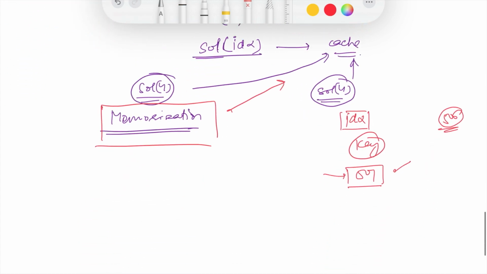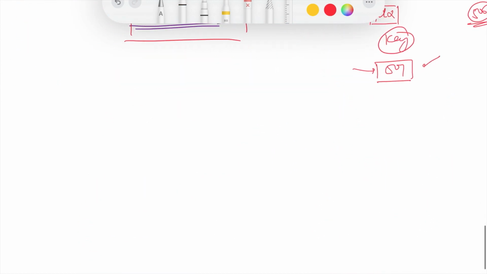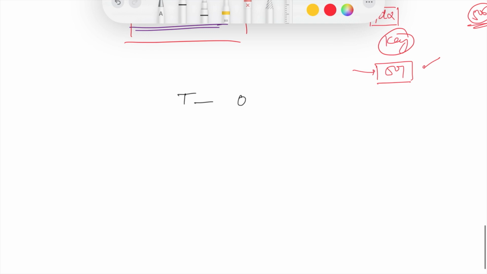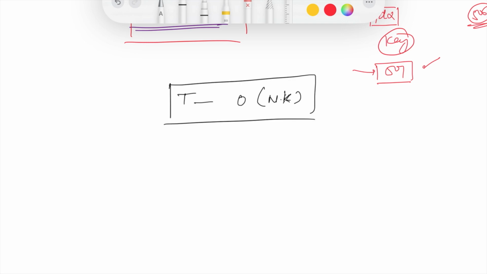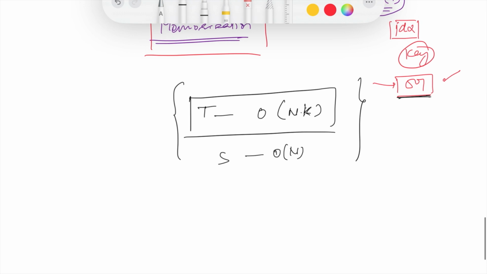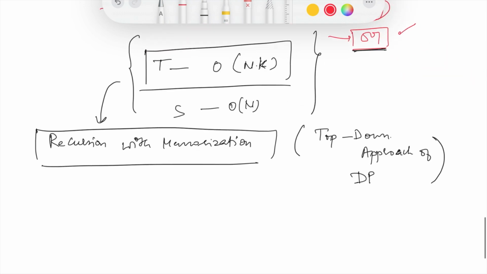Once we have done the recursion with memoization, what is going to be our time complexity? The time complexity becomes order of n into k after memoization. And what about the space complexity? It is nothing but the array I'm using to store my cache, so space complexity is order of n. So this is the time and space complexity of the approach. Here we concluded our question using recursion with memoization, that is the top-down approach using DP.